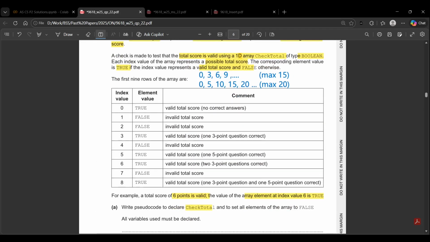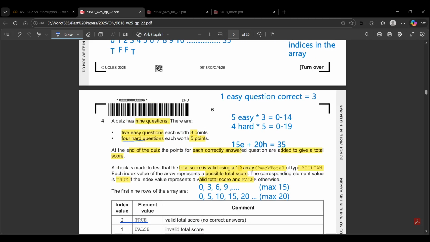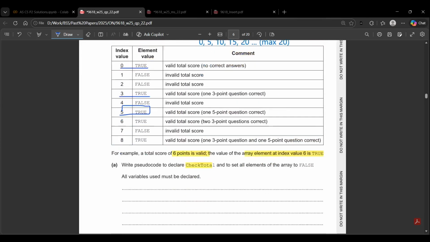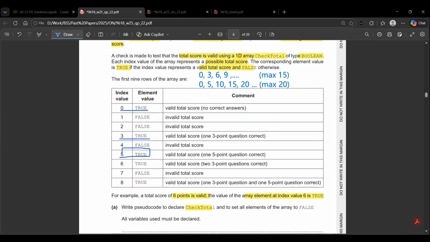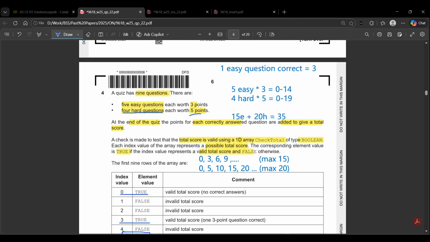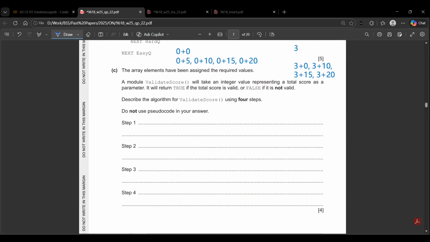So if you don't understand it directly, you can look at this pattern here. So they have stored true on 0, then true on 3, then true on 5 as well. Why 5? Because what if the student only gets one hard question correct? In that case, the student would get 5 marks and then they'll go to index 5. Then in the 6 mark case, what could be true? So the student has gotten 2 easy questions correct. So 3 plus 3 would be 6, and so on and so forth. So this is the idea.